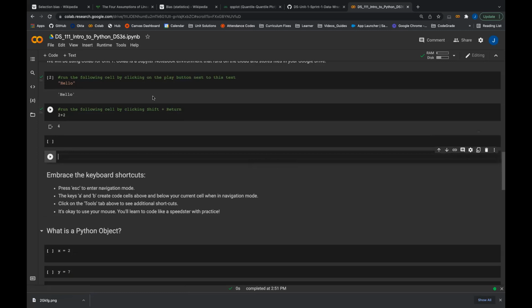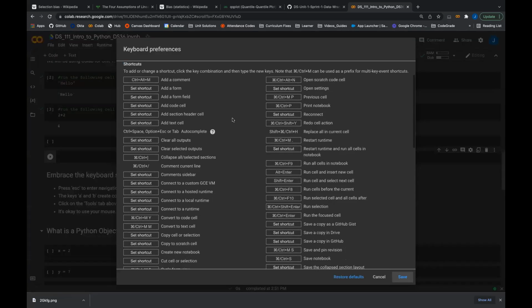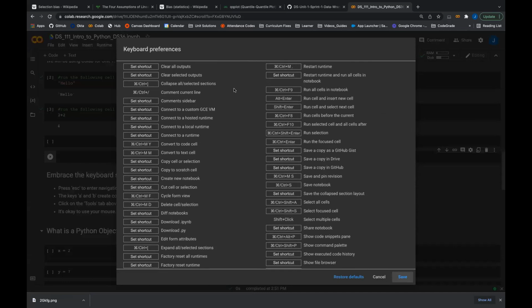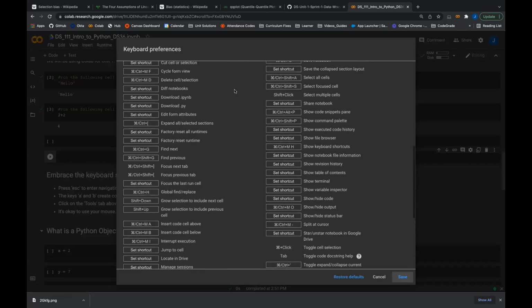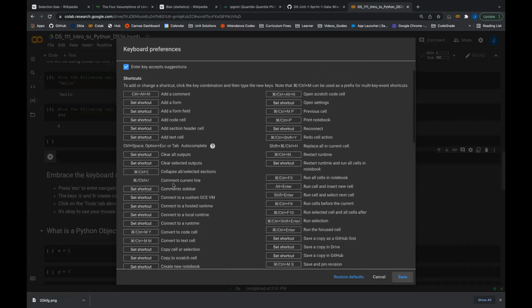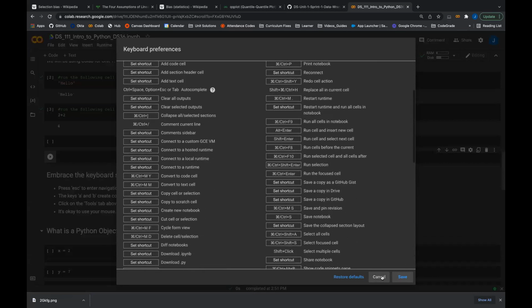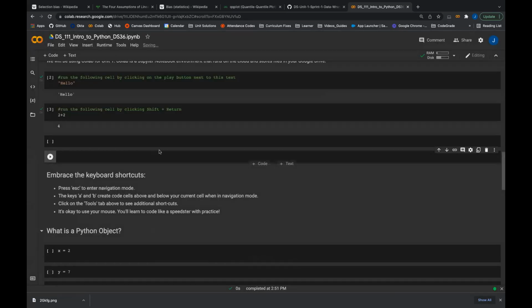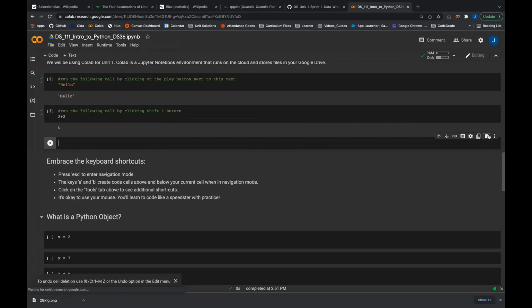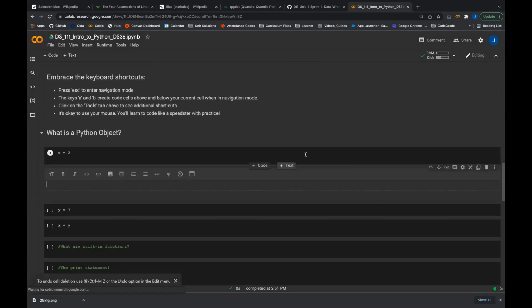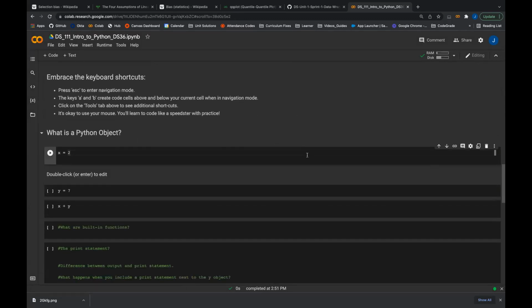If you want to see additional shortcuts, you can see the command palette and the keyboard shortcuts that are available for Google Chrome. These shortcuts are a little bit different from Jupyter Notebook, but you're also welcome to create and set all of your shortcuts however you prefer in your own environment. So with that being said, let's start off by talking a little bit about Python.